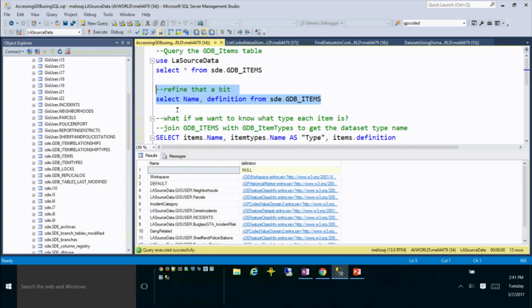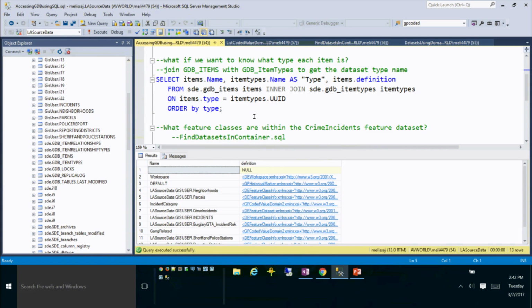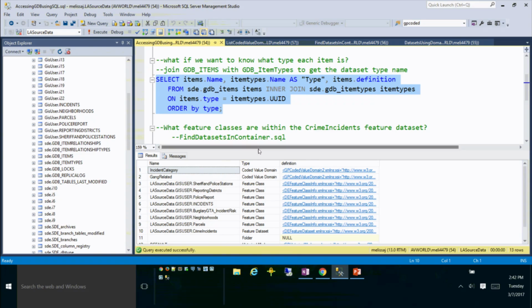So I'm going to refine this a bit and just give us the name and the definition field. So we can see we have neighborhoods, parcels, incident category, but what type of item are these named data sets? To get that, we're going to join with the GDB item types table to get the data set type name. So this is going to give us this added type column, which I sorted by type. So we can see we have some coded value domains in our geodatabase. We also have some feature classes, and then we have a feature data set as well.